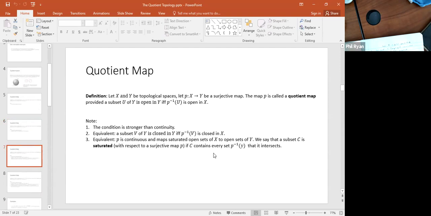And then finally, another equivalent definition of a quotient map is that the map P is a surjective, continuous map, and it maps saturated open sets of X to open sets of Y. And that's what I mentioned before. So we say that a subset is saturated with respect to a map if the subset contains every set of the inverse image of a point that it intersects.